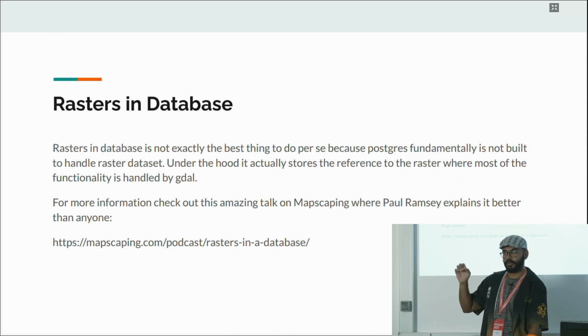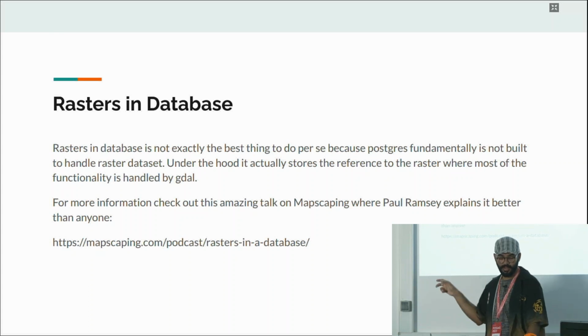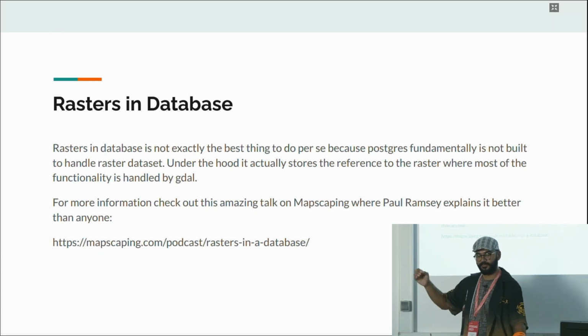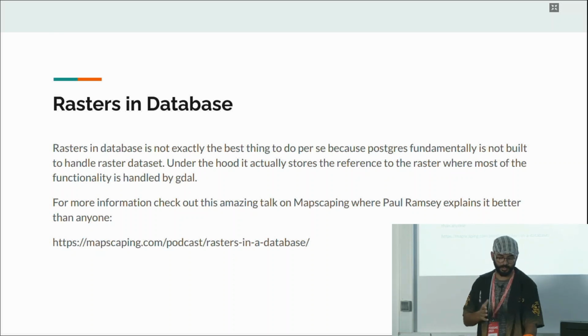Just a quick thing, underlying everything is GDAL. Postgres stores the reference to the rasters rather than the rasters in a separate file itself. So GDAL just performs the functions on the rasters, whatever you're performing through Postgres. If you're doing those same GDAL functions in your Python library or another client, the performance will more or less be the same if you're just doing raster operations. But again, not the best place to store your rasters.